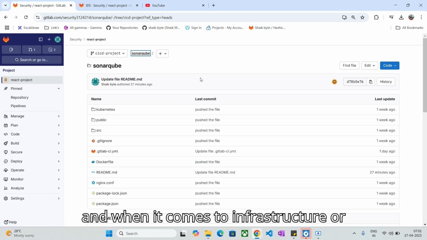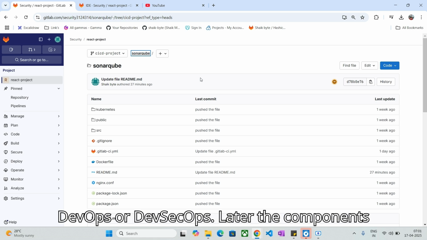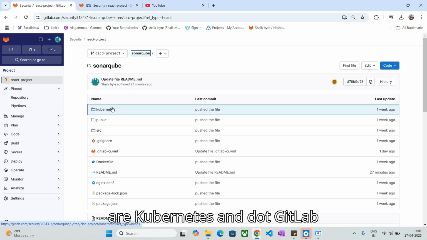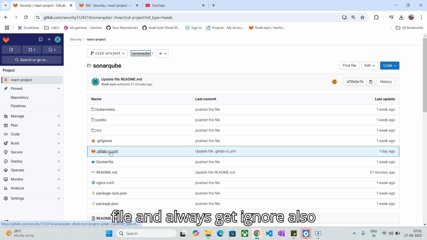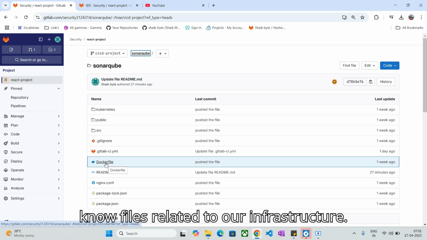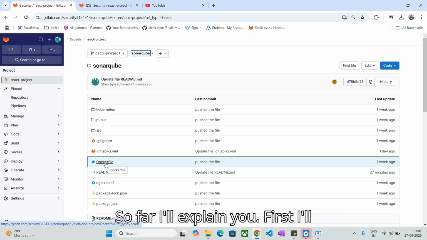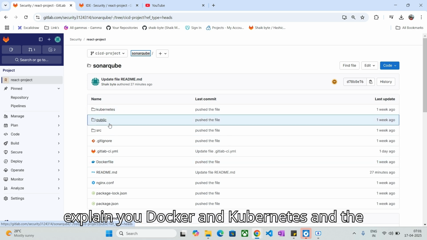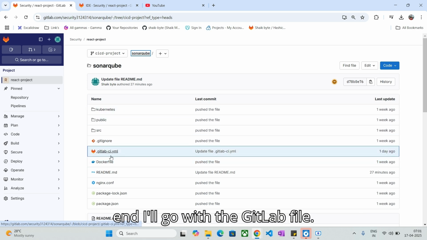When it comes to infrastructure, DevOps or DevSecOps related components, they are Kubernetes, the .gitlab-ci.yaml file, the .gitignore, and the Dockerfile. These are all files related to our infrastructure. First I'll explain Docker and Kubernetes, and in the end I'll go through the GitLab CI yaml file.